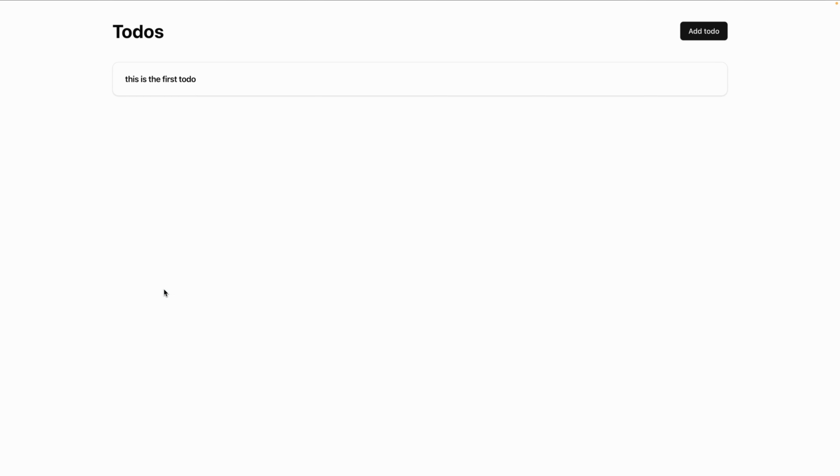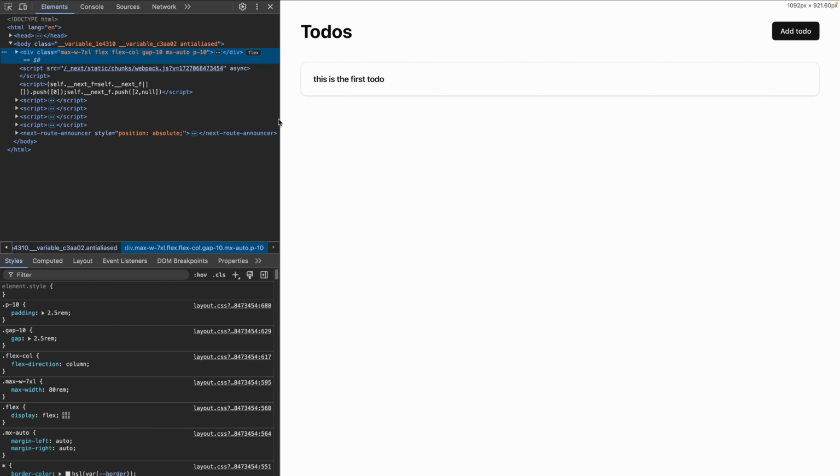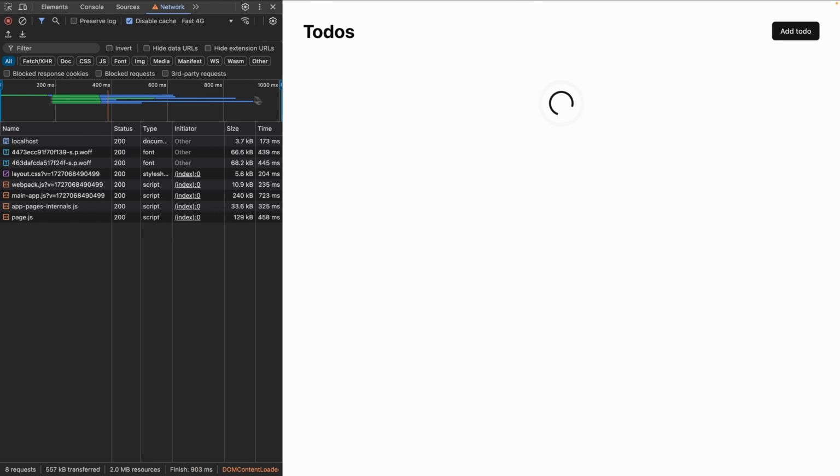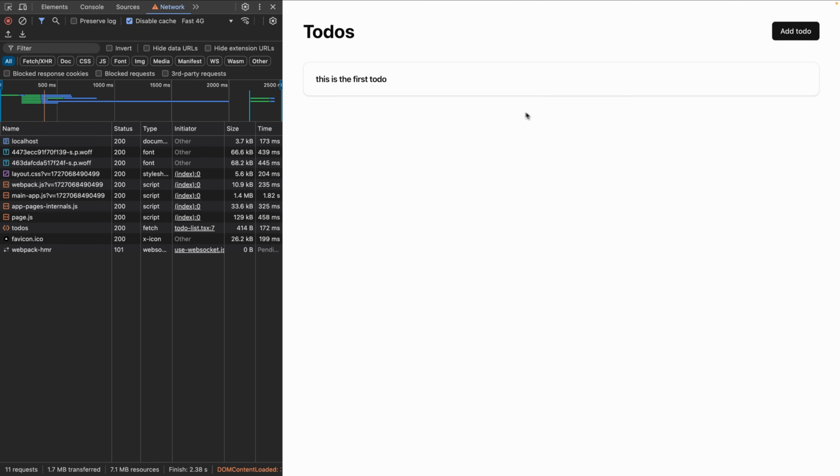Let me make this a little bit slower so that we can clearly see if this is actually working as expected. So I'll come here and I'll choose this fast 3G, and then I'll refresh this page. As you can see, the loader is appearing, and then after that, our todo appears.